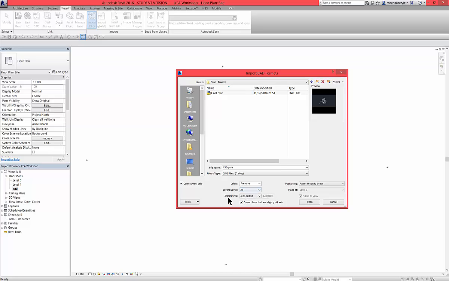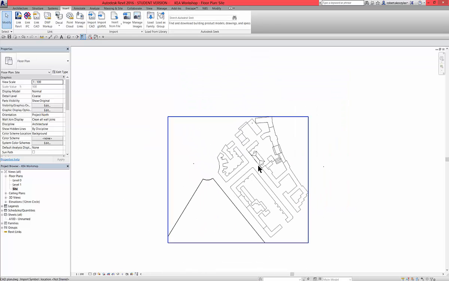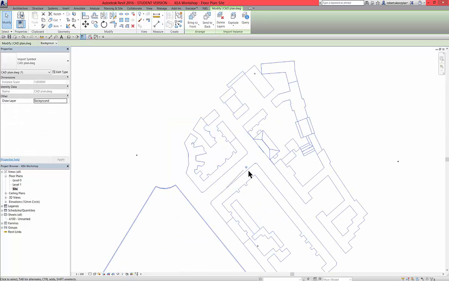Layers, all. Import units, auto detect usually works. Correct lines, yes, please check this box. Auto origin to origin, that's very important. And then open that. So this is our CAD file. Select that CAD file, make sure it's pinned. How do you know it's pinned? This symbol should look like this, and also in here you should have the unpin option available. If there is a pin option available, please pin it.